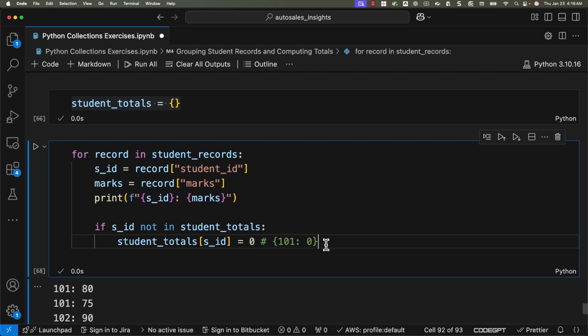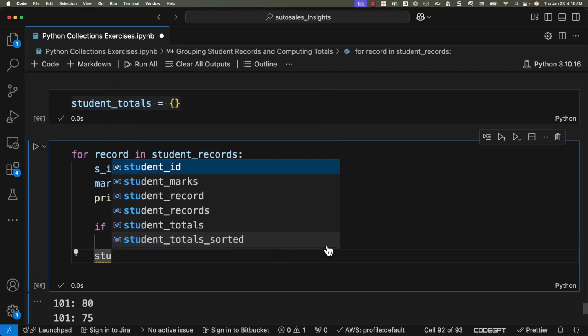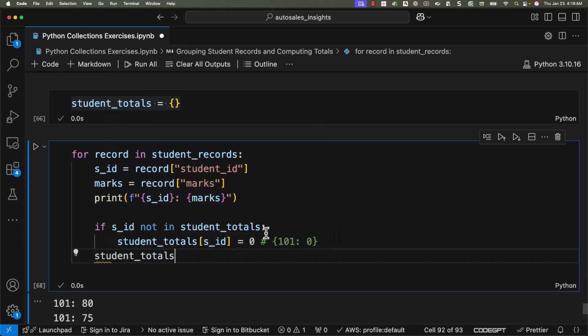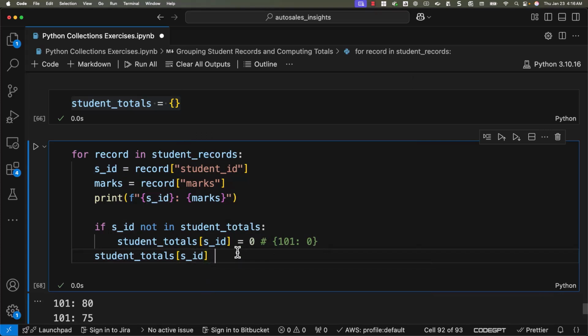The reason why we need to initialize this is if it doesn't exist, we need to first add the element to the dict, then only we can manipulate that to actually come up with the total. Initializing with 0 makes a lot of sense here. Otherwise, you will not be able to come up with the solution. That being said, now I can say student_totals, then s_ID plus equal to marks. So here we are adding the actual marks to 0 in the first iteration.